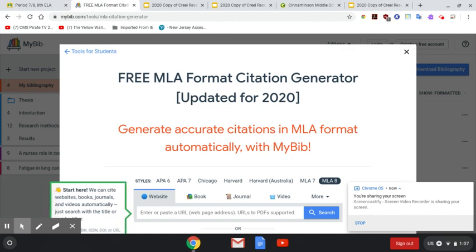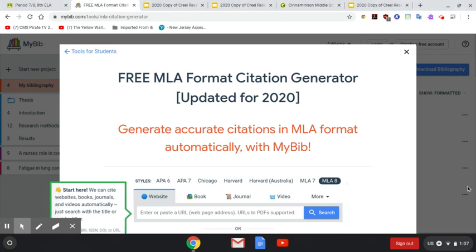Yesterday, we left off where we were organizing our outline, or at least beginning our outline, based on the initial research that we started for our project. Today, we are taking a look at a website you can use to help automatically generate your MLA citations.